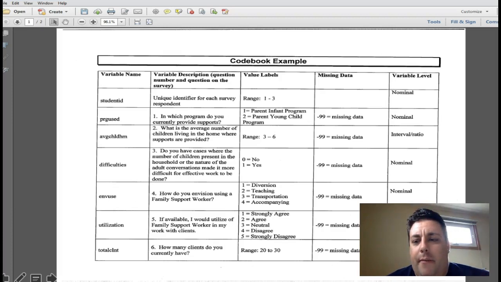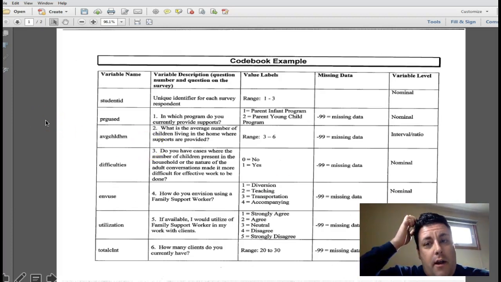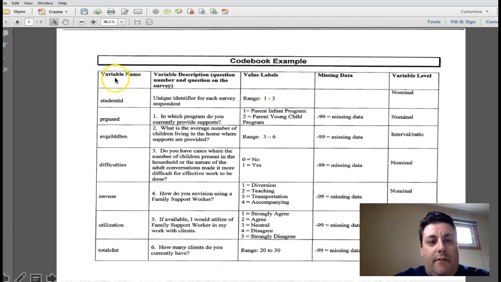If you don't want to use a table, you could use bullet points. That would be fine as well. But again, this is the information that has to be contained in there. So let me show you what's going on here. In this table, what I've done across this row is I've listed variable name, variable description, which is question number and question on the survey, the value label, what the missing data is, and what the variable level is. And this is exactly what we've been talking about this lecture. And I've just provided all of that information for each of the different variables here, right?